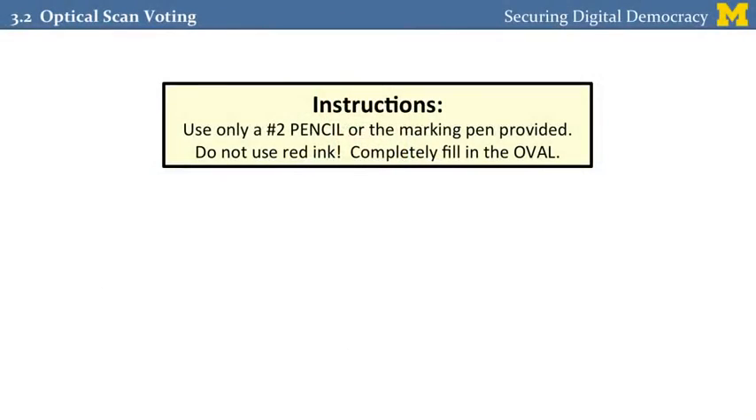Ballots generally provide some instructions for how to fill them out. For instance, use only a number 2 pencil, completely fill in the oval, etc. If you give directions like these to people, how well do you think they're going to follow them? The answer is that not everyone follows them exactly right.